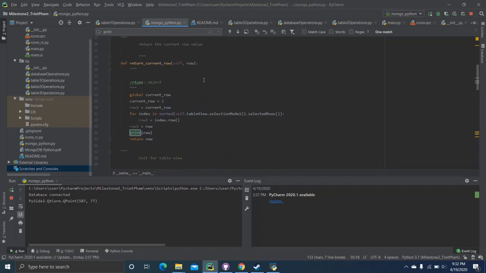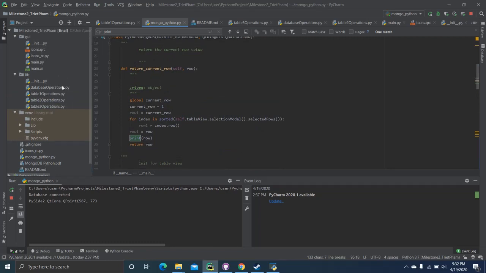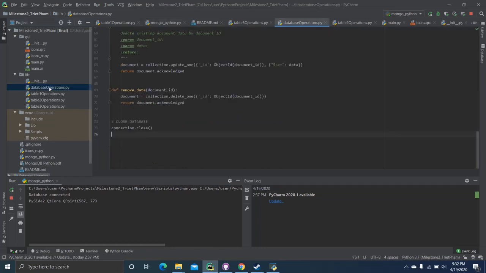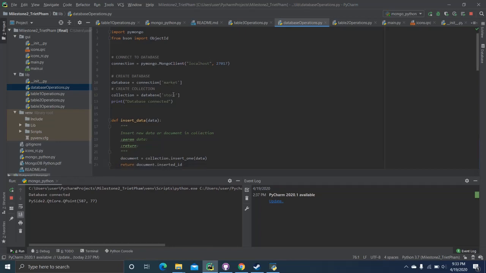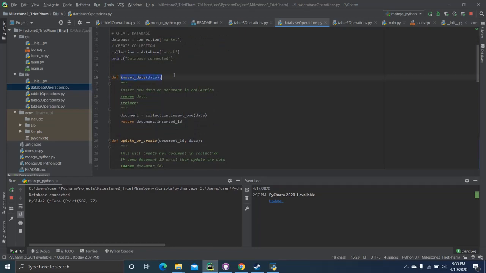Beside that, there are four more classes. The first class is database operation. The database operation is able to perform the four most important commands in the database, which are create, read, update, and delete. The first one is insert data. The insert data function allows you to insert any document into the database.